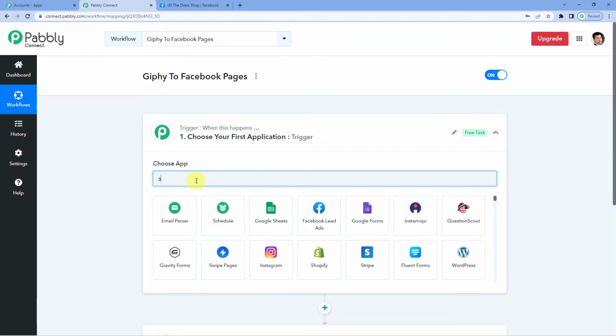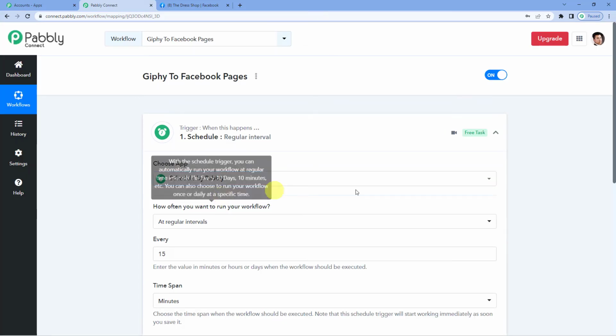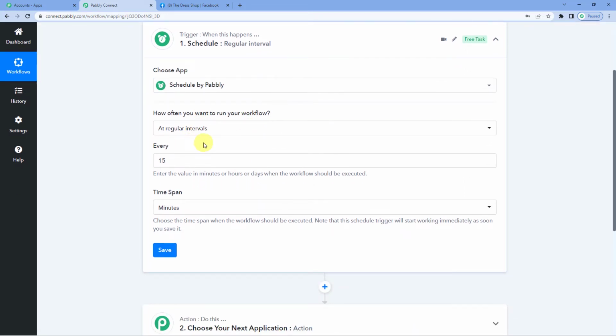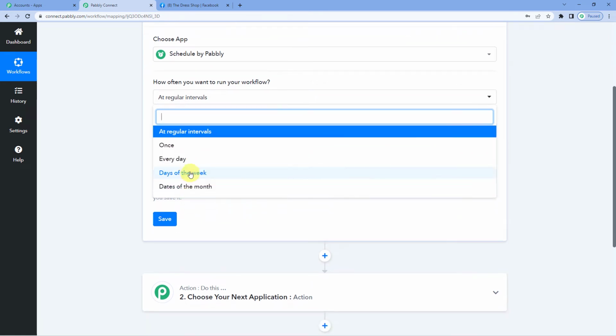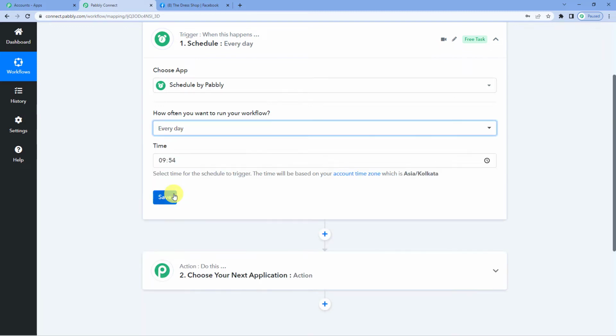Here, let us first select Schedule by Pabbly. Here we will try to schedule the timing at which you have to send your GIF. If you have to post it at regular intervals, once a week, every day, or some particular days of the week. So let us select, we will write every day. We will take every day since we wish to post a GIF on our Facebook page every day.